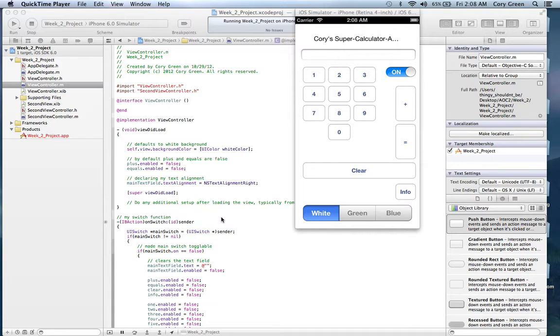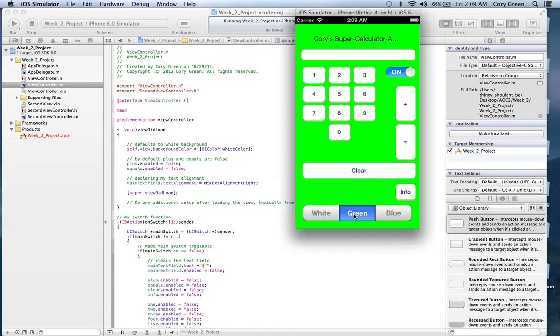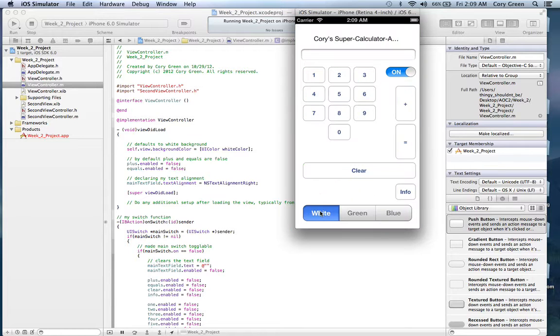This is week 2 of AOC 2, and I'm here to show you my calculator application. And without further ado, here it is, Corey's Super Calculator app. The app got cut off, I'm not sure why, but here you can see my text field input, my buttons, my on-off switch, my plus, my minus, my equals, clear, info, and these buttons down here actually change the background color. So there you go for that.